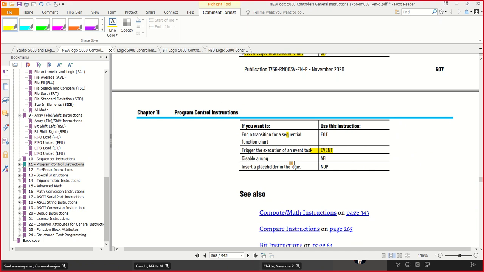If you have some logic and you don't want to execute that particular logic, you can apply this AFI instruction and stop that particular rung's execution. This NOP instruction inserts a placeholder in the logic. If you don't have any operation, then you can use this NOP instruction.